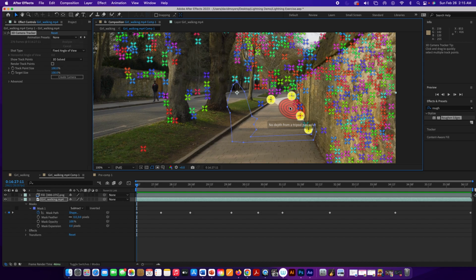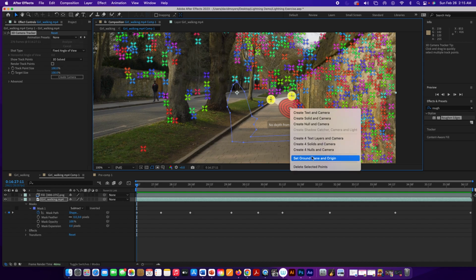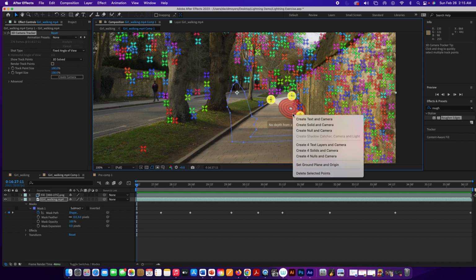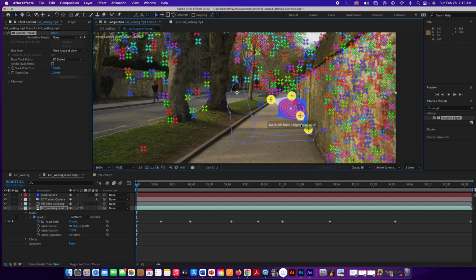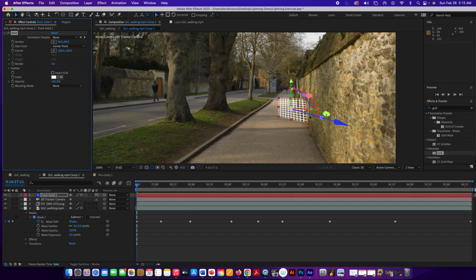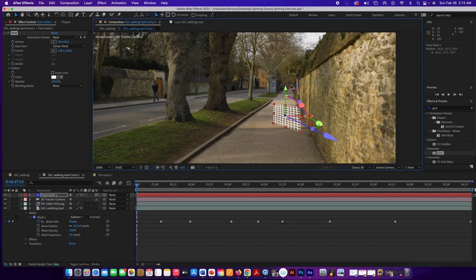And what we're going to do is right-click this and set ground layer plane origin, okay? And then we're going to right-click it again and go create solid. So it's going to create a solid shape. Then I'm going to come over to my effects and look for grid. Okay, here's grid. We're going to drag the grid over it. This will make it a little easier to deal with because now we can look at the grid and move this around a little better, and play around with how this thing is situated, okay?